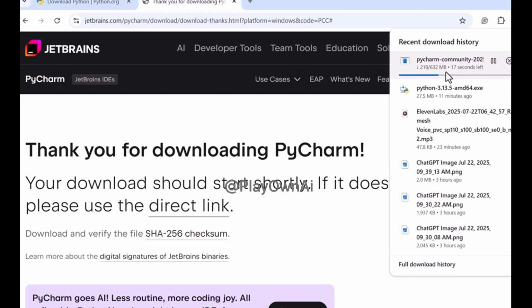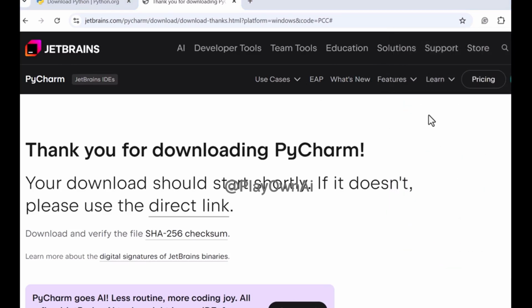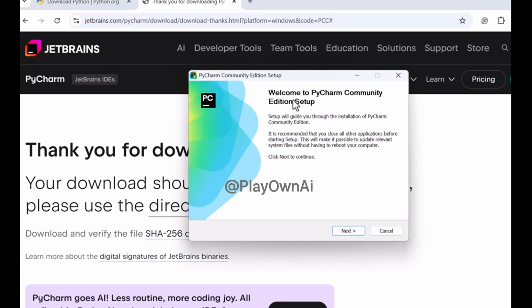Okay, next here, click on Download. Just wait a couple of seconds, and you can see it is 632 MB. It is a bit large file, so it will take a couple of seconds. And look at here, the EXE file is successfully downloaded. Just click on the EXE file, and here it will ask, do you want to allow this app to make changes to your device? Just click on Yes.